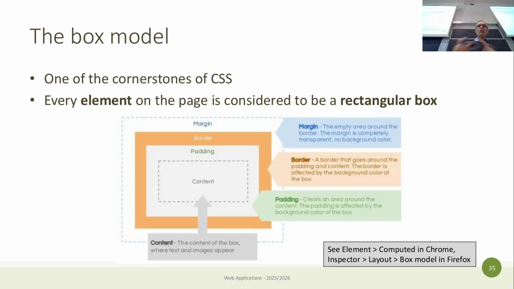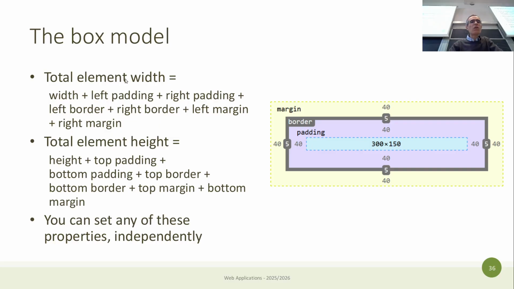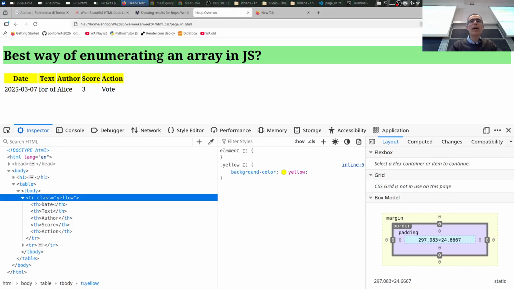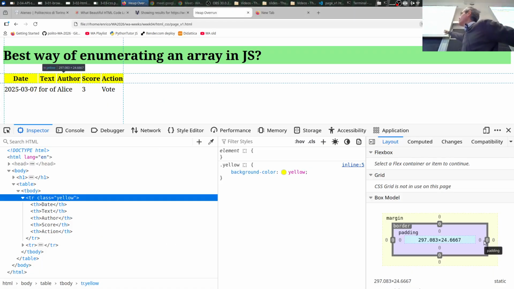But you may want to increase the padding to make room around the element, so that it doesn't touch other elements in your page because you like it that way. And vice versa. Of course, the total element width depends on the size of the padding, border, margin, and so on. But I want to show you that in the browser, you might have seen this on the right, there is the box model as well. Very easy to see, debug, and use.